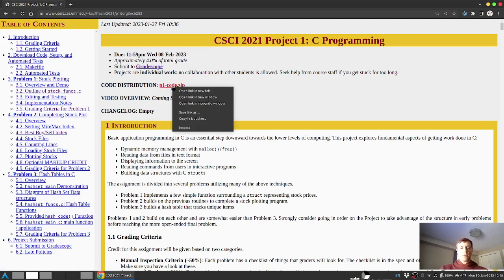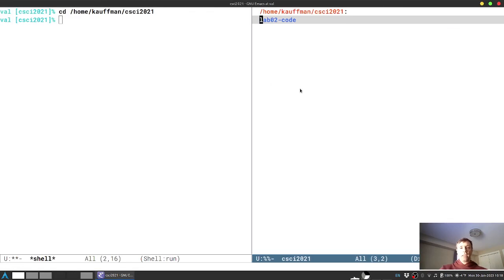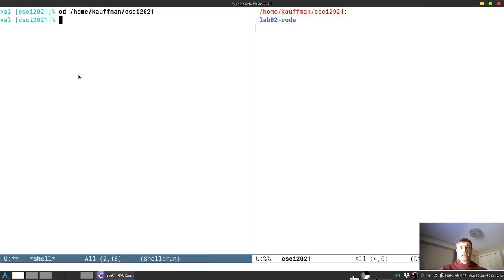In my case, I want to get it exactly to where a particular terminal location is at. So I'm going to copy the link address over here, zip over here to my IDE. You can see I have the lab 2 code in this Seaside 2021 directory, and I'll make use of that a little bit later. Over here, I've got a terminal that's lined up in the same directory.